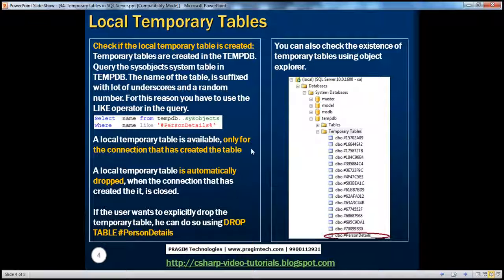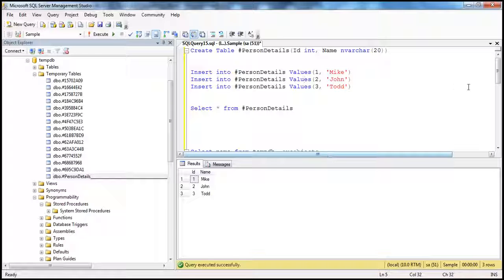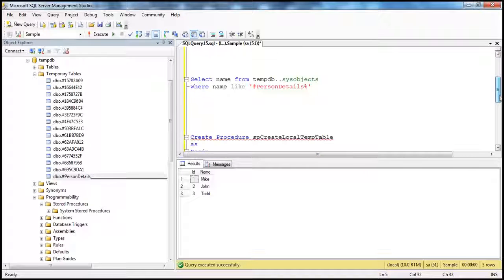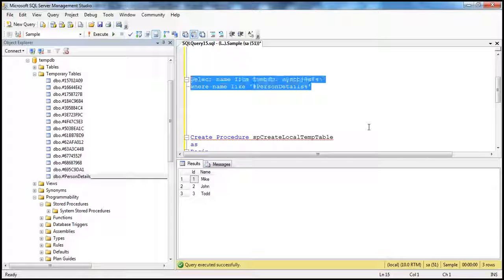The other way is you can actually write this query. If you look at this, we are querying the sysObjects system table that's present in the TempDB. All the database objects that we create, like stored procedures, tables, functions, views, etc., will be automatically inserted into the sysObjects table. So we are querying that table to find if there is a local temporary table with the name person details. Let's execute that query to select the name of the temporary table that we have created. When I press F5, look at this, we get that temporary table.